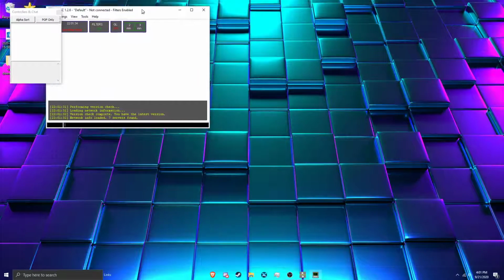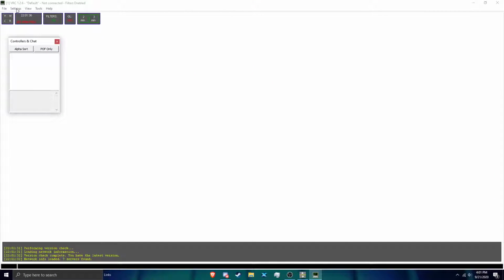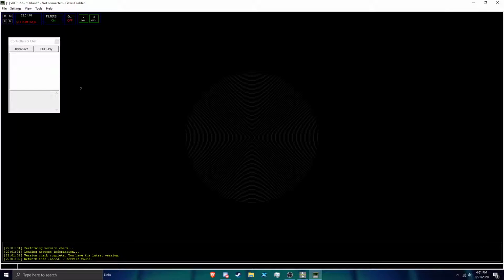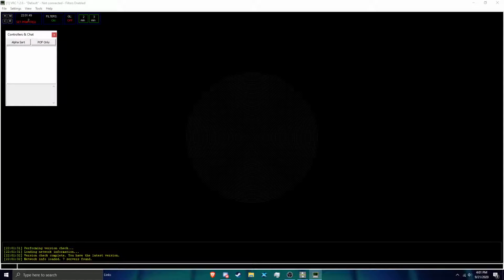It should pop up a box something like this. Yours most likely will not be white, however, if it is, you could go to settings, color profile, and then select the default color profile. I'm going to go with TCW for now though, because I do not have default.